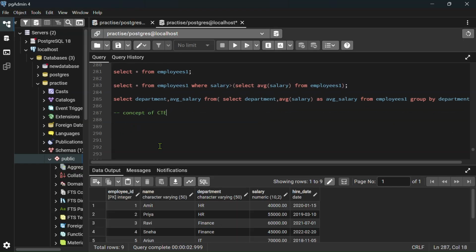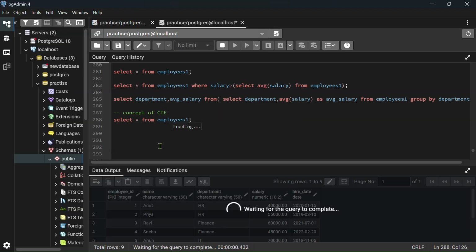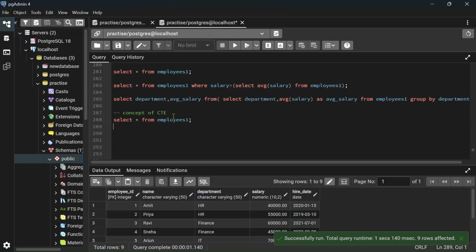So guys, I'm going to tell you the concept of common table expression. With a common table expression, we use results. Okay, many times we can use the results of our queries. I will show you how. Select all from employees1. Now you can use this query result.